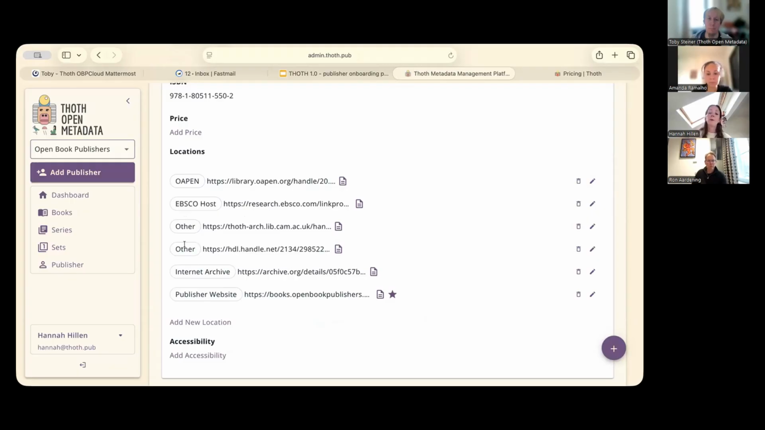And what we do after we have distributed a book to any of those platforms is, once that book is live on those platforms, we then add that location into the metadata. So you can see that this book has been distributed to all of these places.